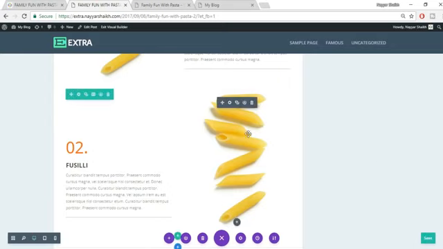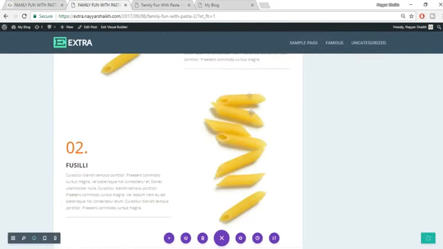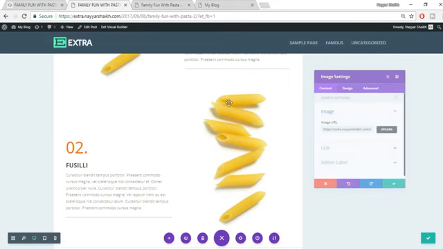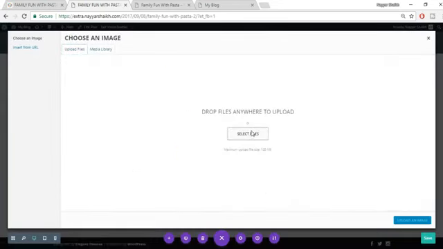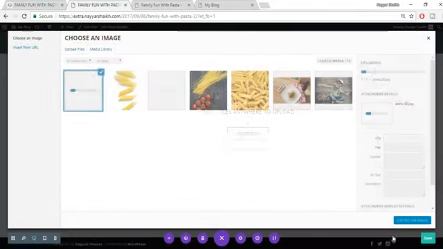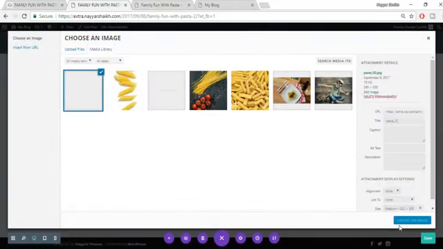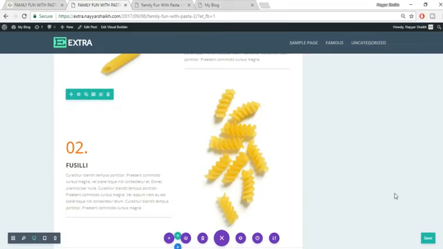Now let's change this image. Let's see which image we want. We want this one. So again, come back over here, click on this gear icon to change the image, click on the upload button, select the image from here. This is the one. Select, click on open, upload an image, and as you can see, all the changes have taken place. Now click on save changes.